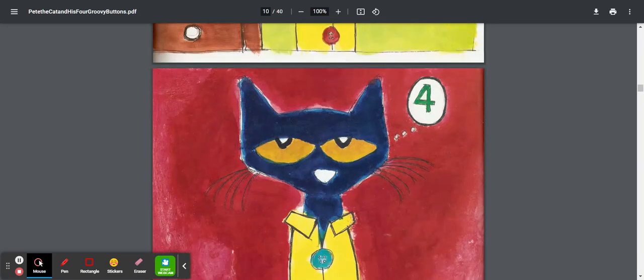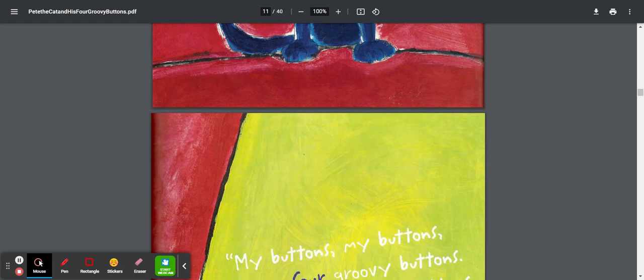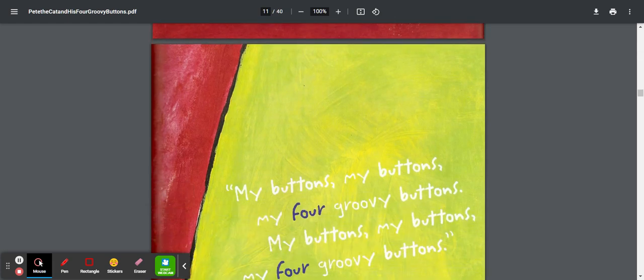Four. My buttons, my buttons, my four groovy buttons. My buttons, my buttons, my four groovy buttons.